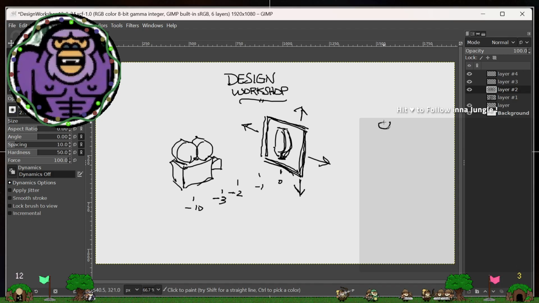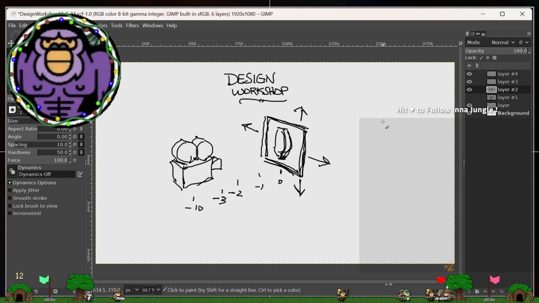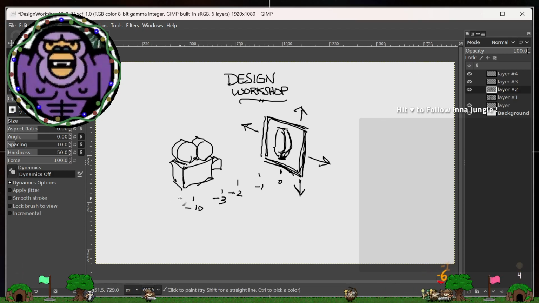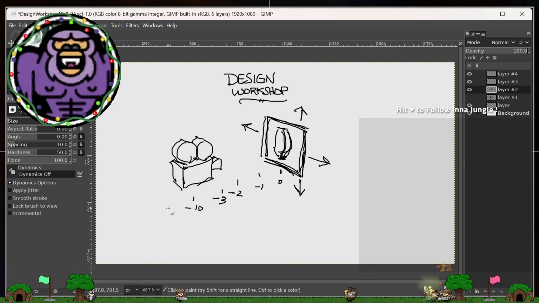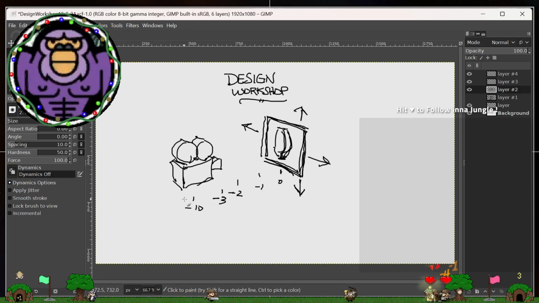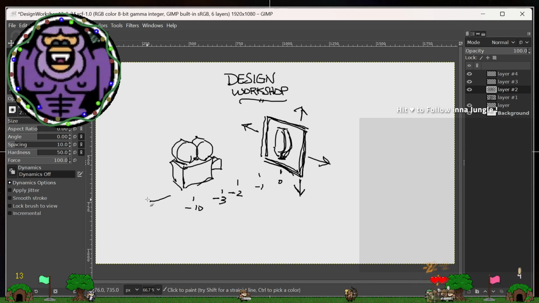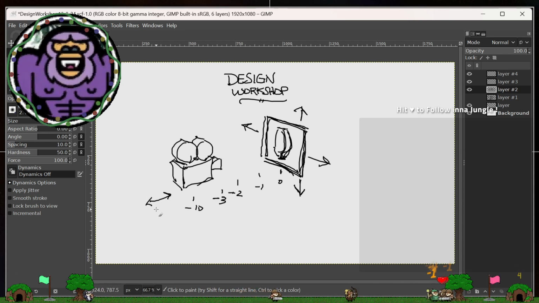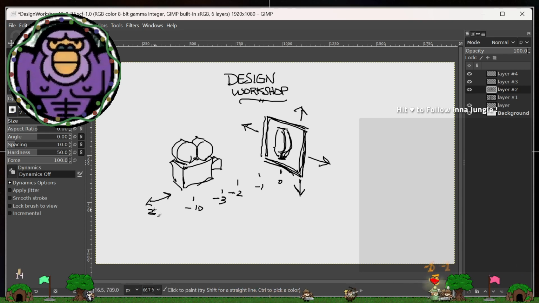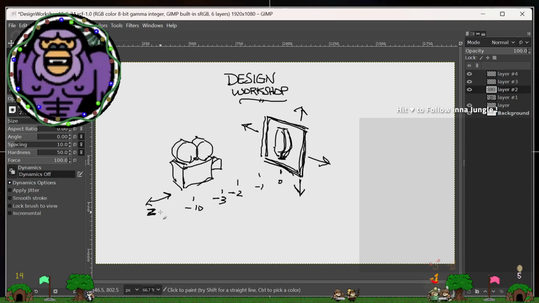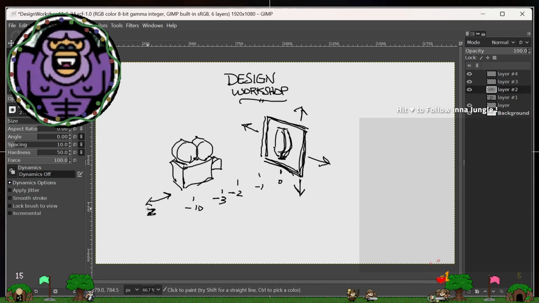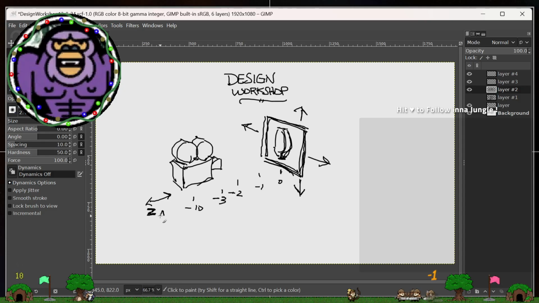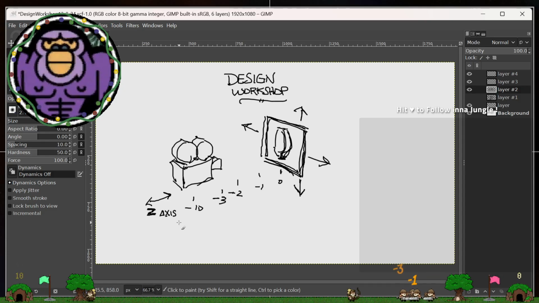Way over here is in positive Z. And back here is in negative Z. What do I mean? This is an axis. Forward and back really is forward and back along the Z axis. Why Z? Why are you calling it the Z axis? Well, math.